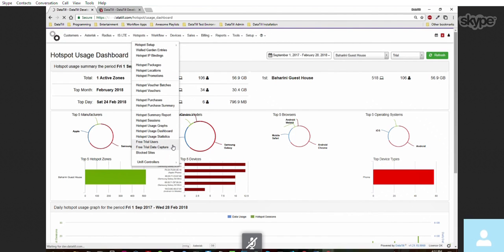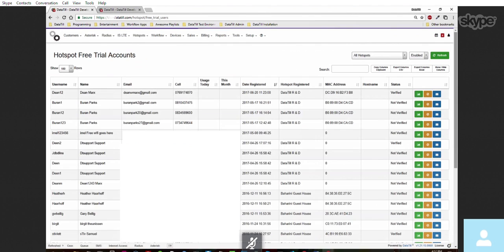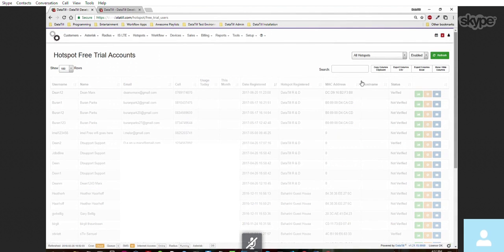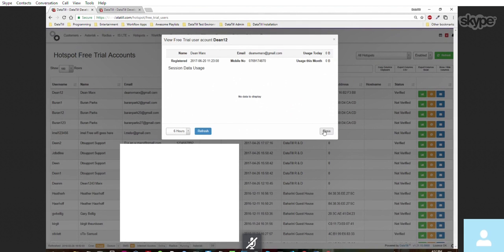You've got your free trial users, so this will essentially show you all of your hotspot free trial accounts. So it shows you exactly date registered, hotspot registered, which hotspots, MAC address, and if they're verified or not. You can get the email address and the cell phone number, and you can view the usage history if there was any.